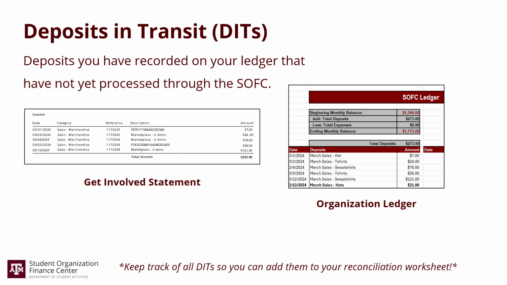The following images reflect a deposit in transit for merch sales on March 13th for $21. Notice how the total income between the Get Involved statement and the internal ledger has a discrepancy of $21. Thus, when you add the $21 DIT to the Get Involved statement, the ending account balances will match.